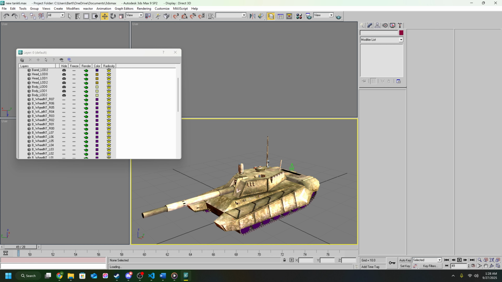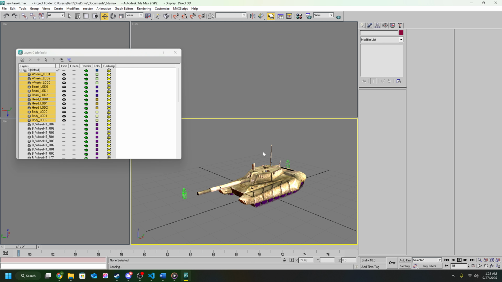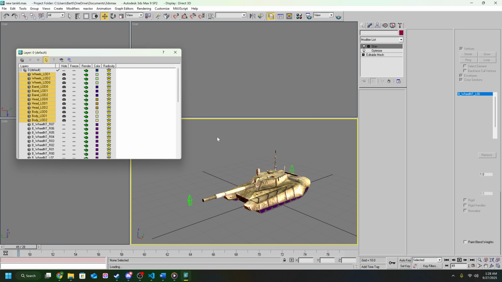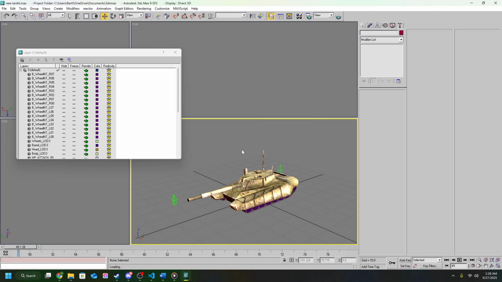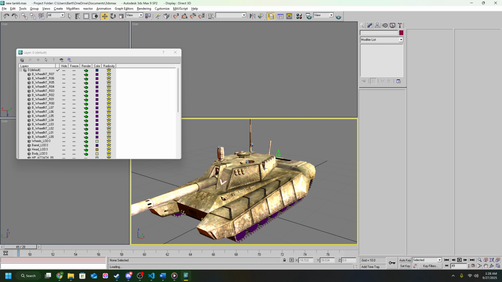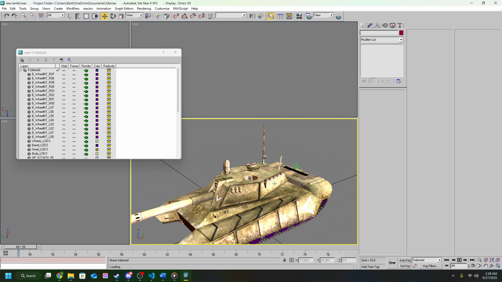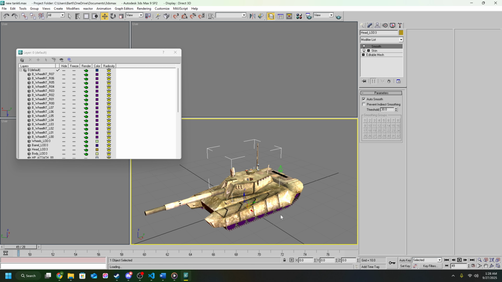So let's pretend that none of these exist up here. Matter of fact, for the sake of this tutorial, I am just going to delete these. So imagine you're trying to create an LOD for your vehicle. This is something that you would want to do for multiple parts of the vehicle, but this is pretty much what you're going to do.